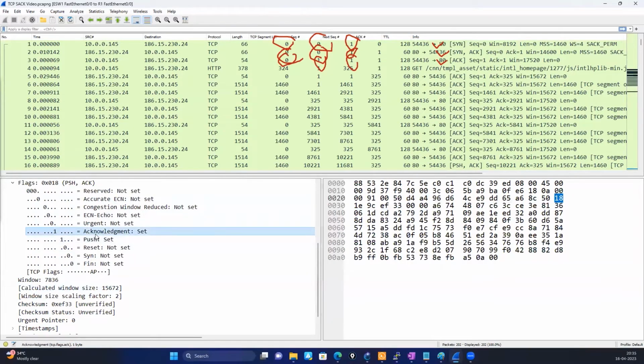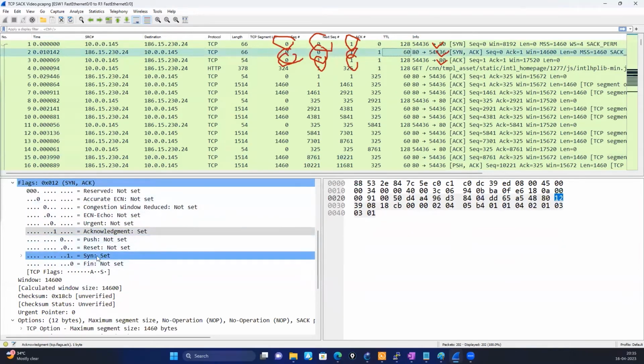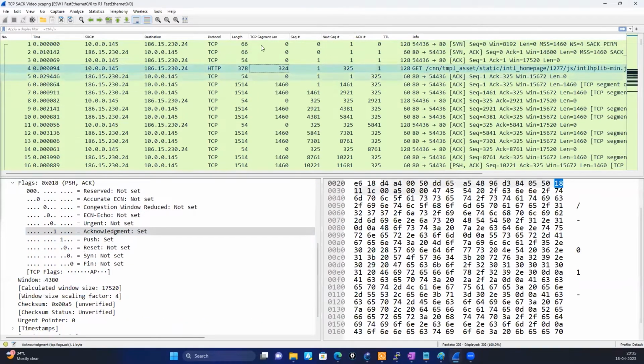Acknowledgement bit set. And if you look at this SYN ACK, both SYN and acknowledgement bits are set. These are all ghost bits; no actual data communication is happening here. So when you look exactly here in HTTP, we send 324 bytes of data.